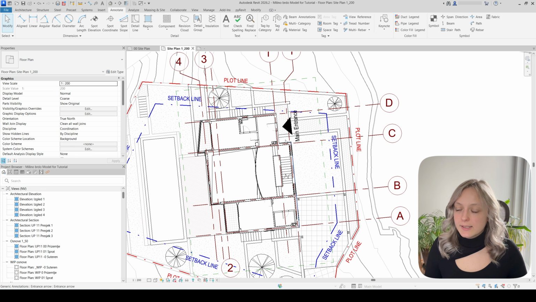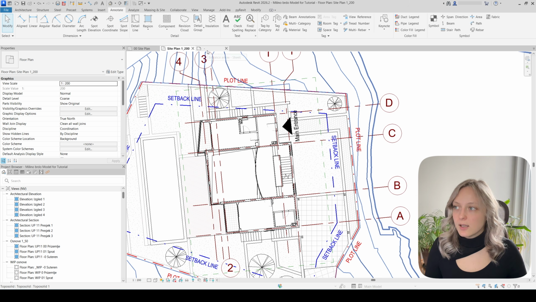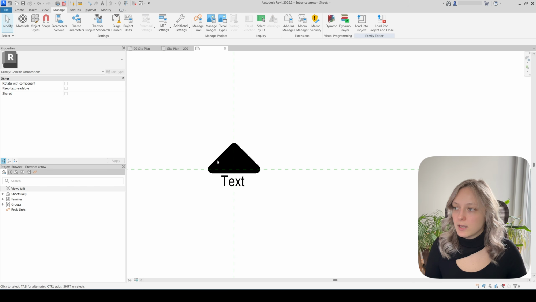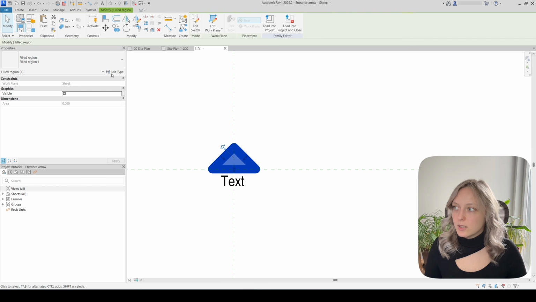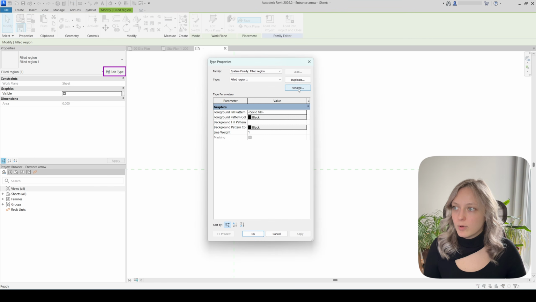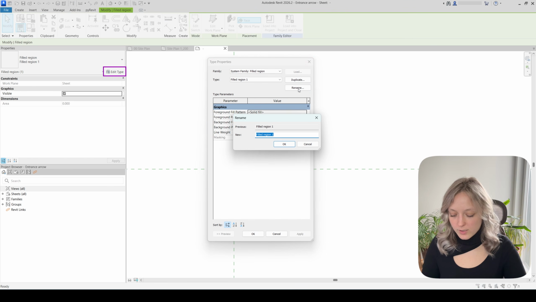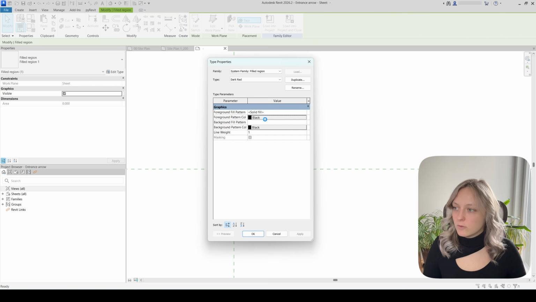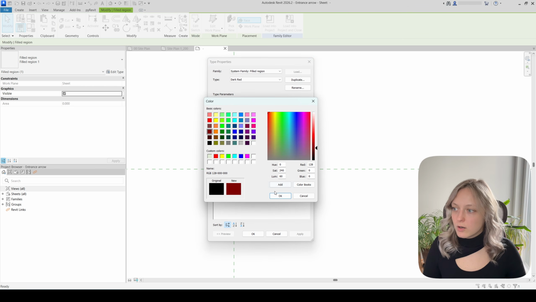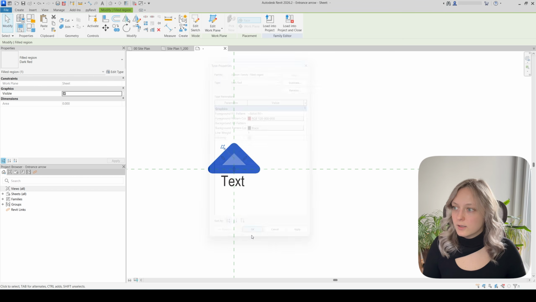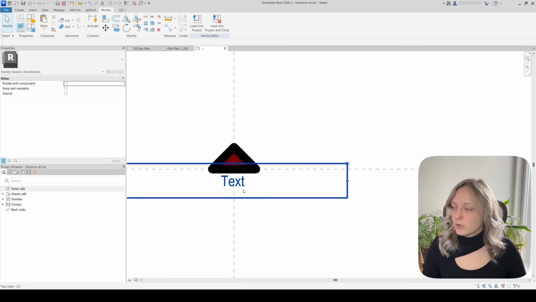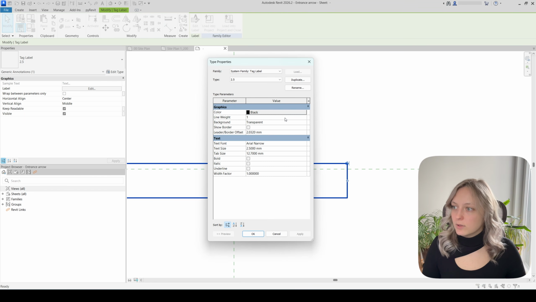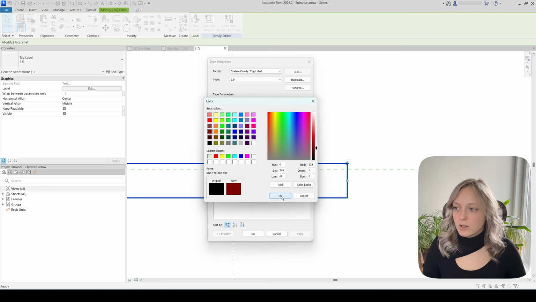If you want this arrow and this text to have different color, like in that site plan, you can go to this family and you can click on this filled region and go to edit type. You can rename it to, for example, dark red. And here, instead of black, choose some darker red color. We do the same for text as well, and I go to the edit type and I will simply, instead of black, choose dark red.